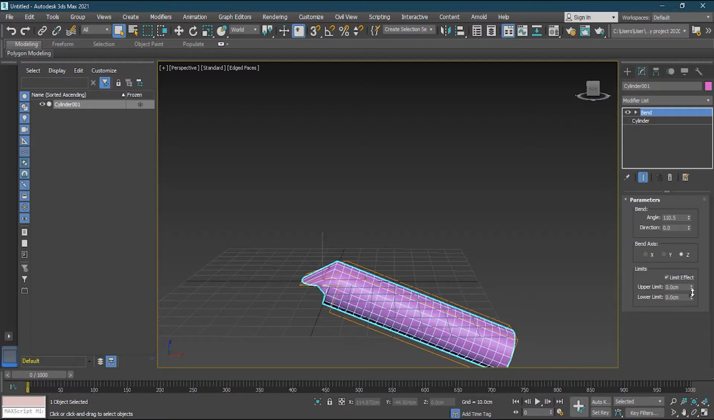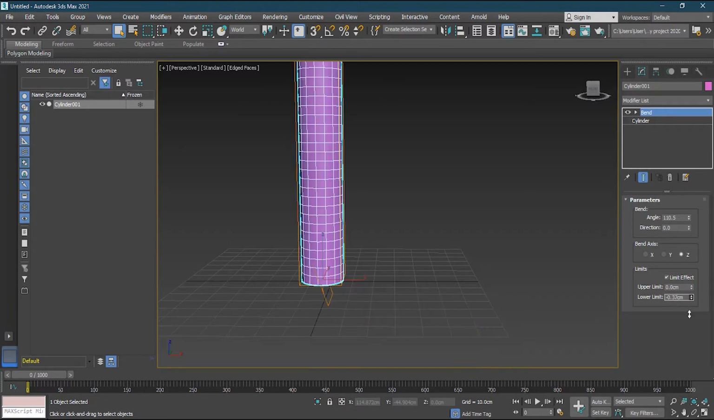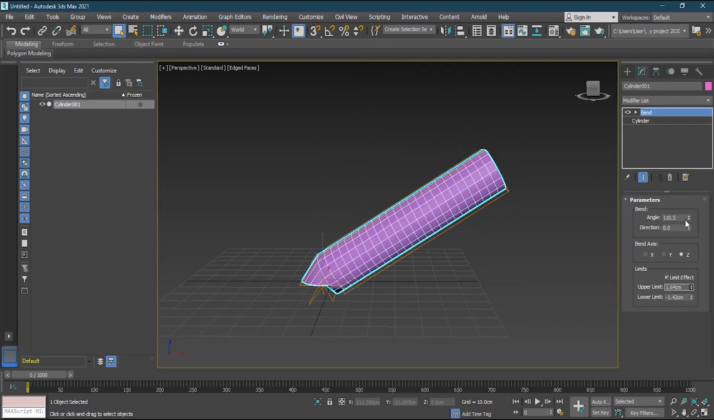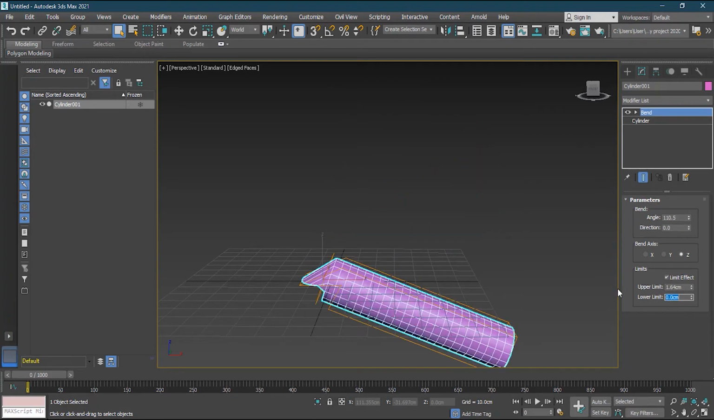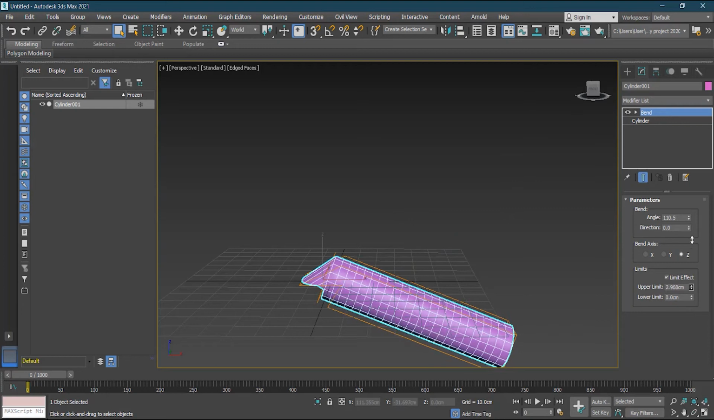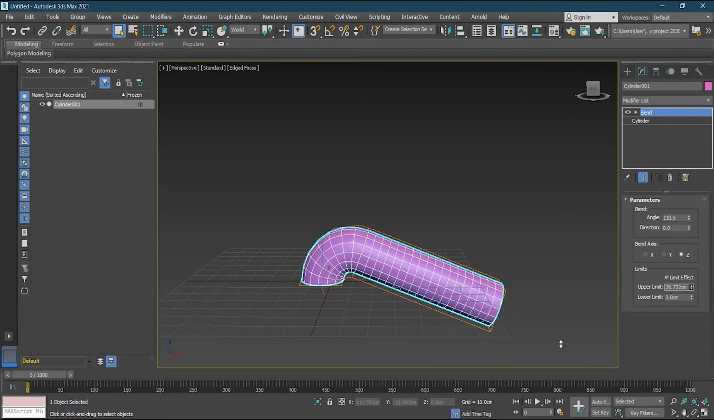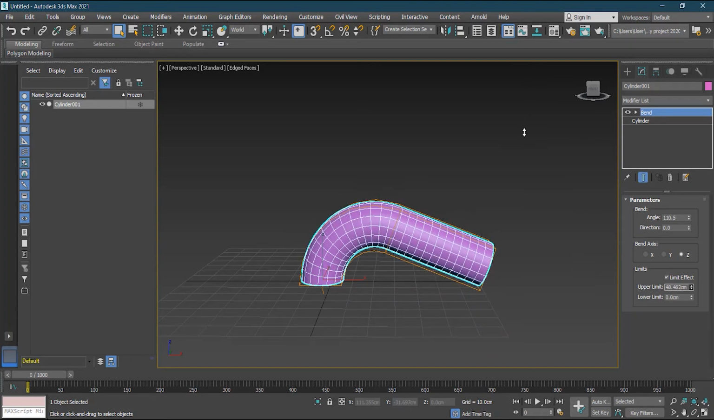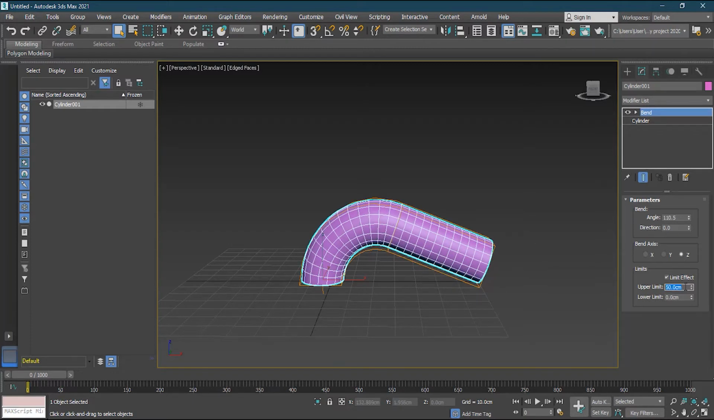So let me first decrease the lower limit, something like this. Okay, and you can see that the lower limit is here. Now I can increase or decrease the upper limit, or we can do vice versa. So I can play with the upper limit first. If I increase this and write 50, now it is 50 centimeters.